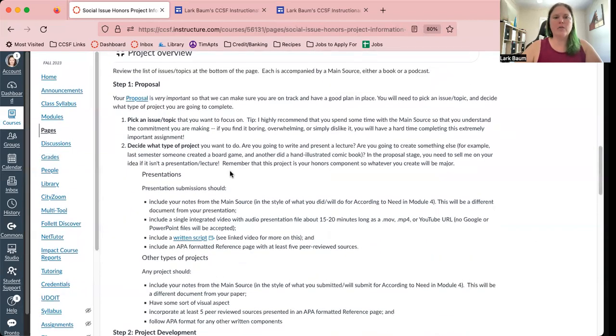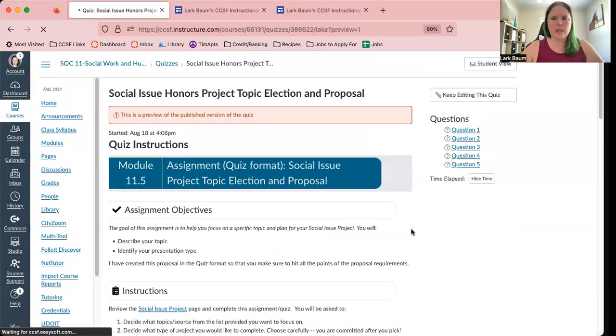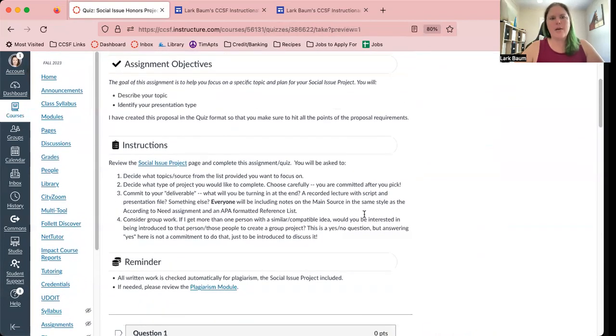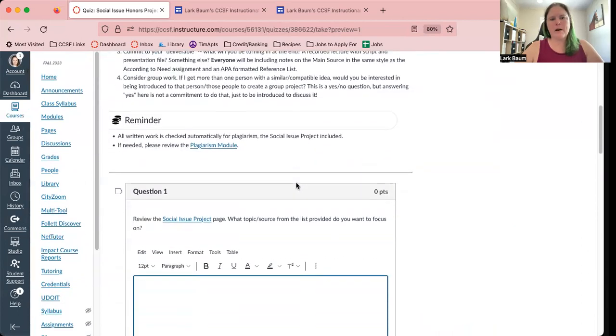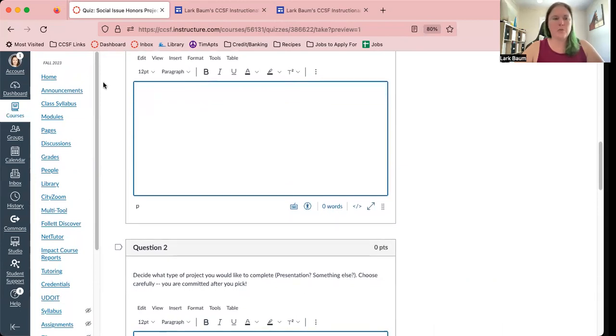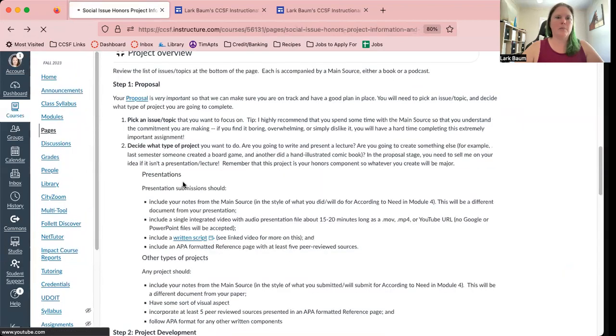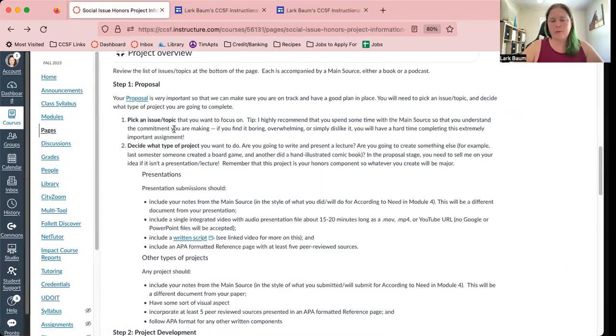So the first step is going to be the proposal, which is in quiz format actually, and it will help you. Oh, it looks different for me than it would look for you. For you, it will look like this, more or less. You will think about the details of what you want to do your project on, and then you're going to talk about that a little bit in the proposal. Before you try to do the proposal, though, read through the whole thing.